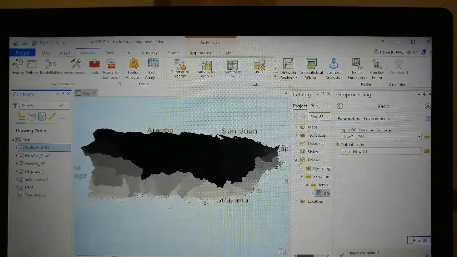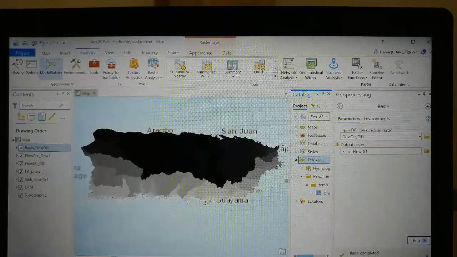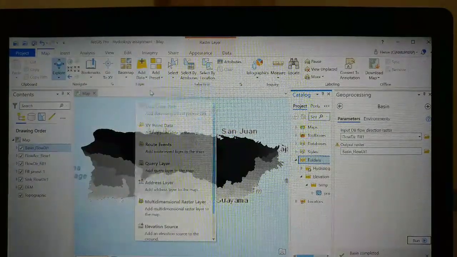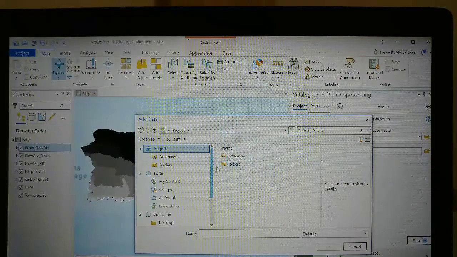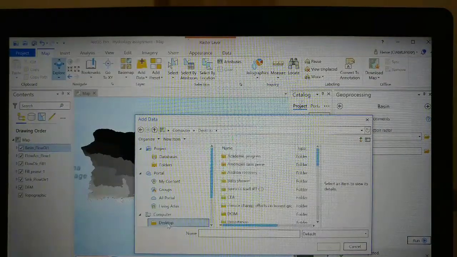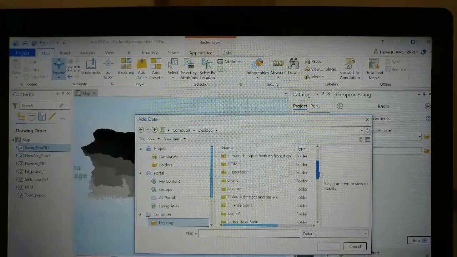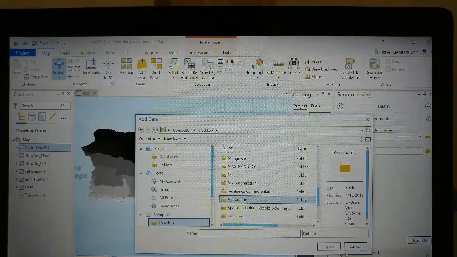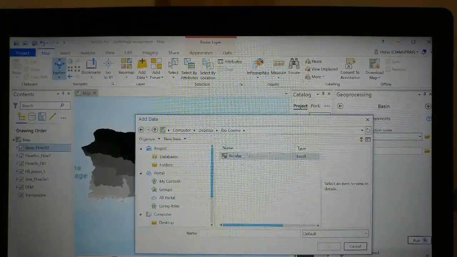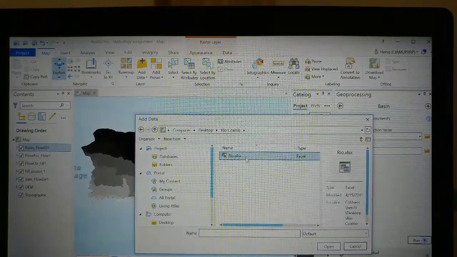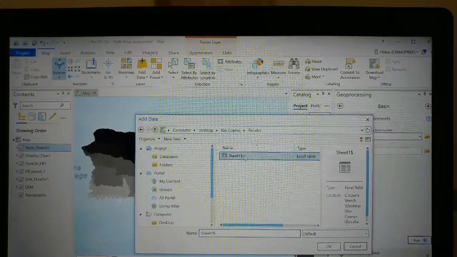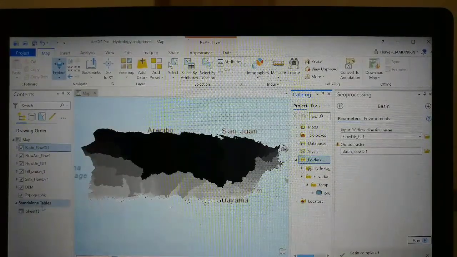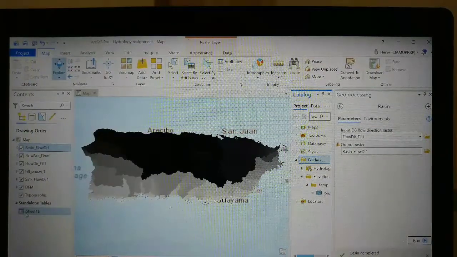I will go to map, then I will go to add data, and from there I will go to desktop where I have my data, and the name is Rio Kwamo. So I open it, and then double click here, and say okay. As you can see, it goes to standalone tables. That's where my data goes.